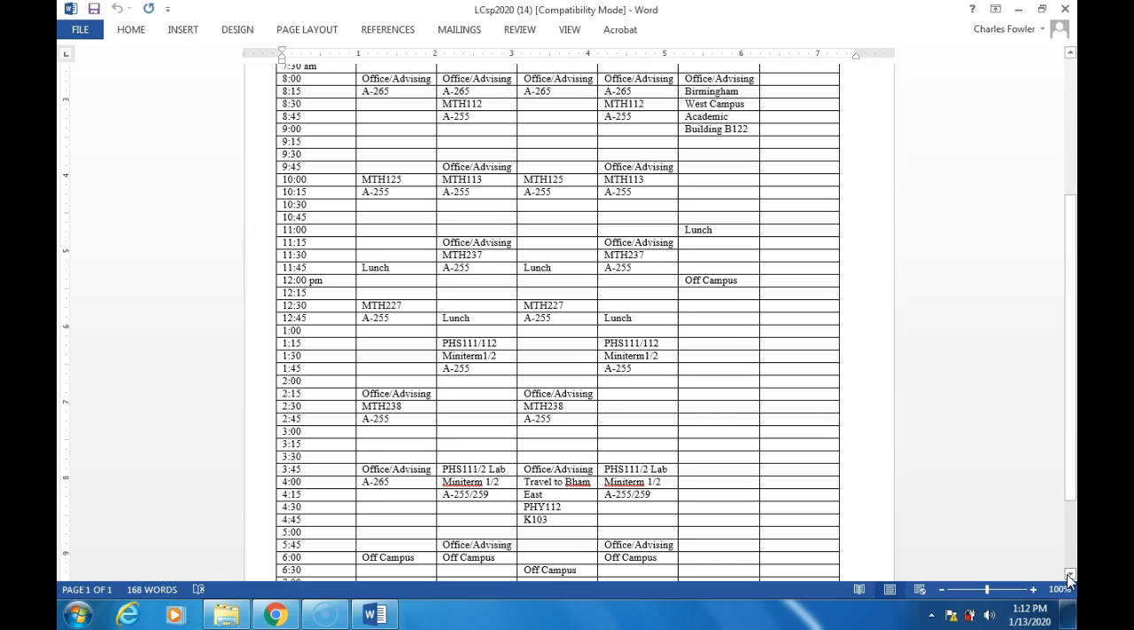Then Friday, Birmingham West Campus Academic Building, B122, from 8 to 12. Now, I list a lunch here. Usually I eat a snack or something, but not a full lunch. This Friday, not on Birmingham campus. I'm taking 4 hours personal leave, then we've got to go to Georgia. Any questions? That's my locator card for this term.